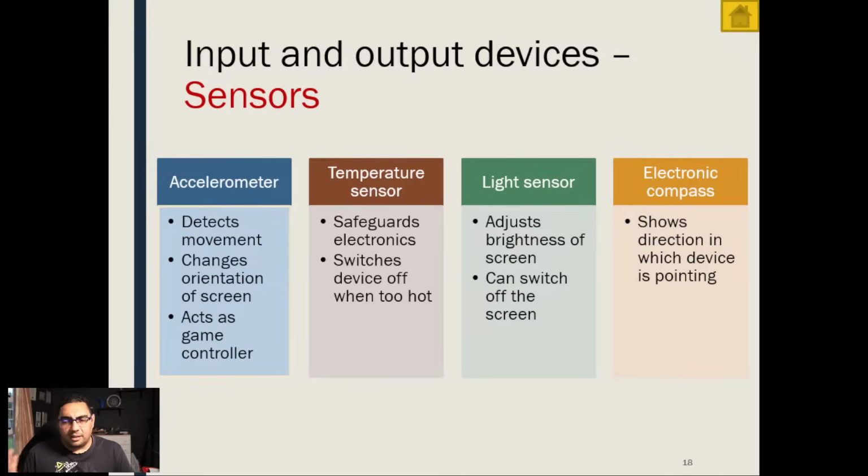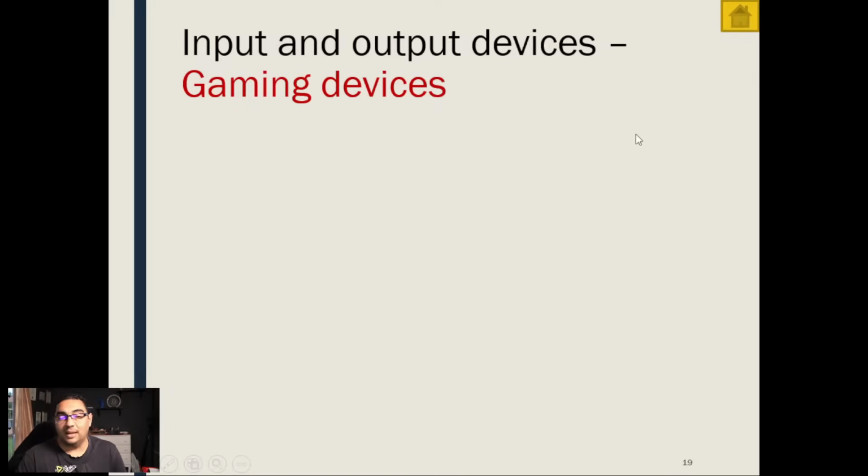Temperature sensor speaks for itself. Light sensor, it adjusts to light. And then your electronic compass as well. So those are just some of the sensors that we find on the devices that we have today.